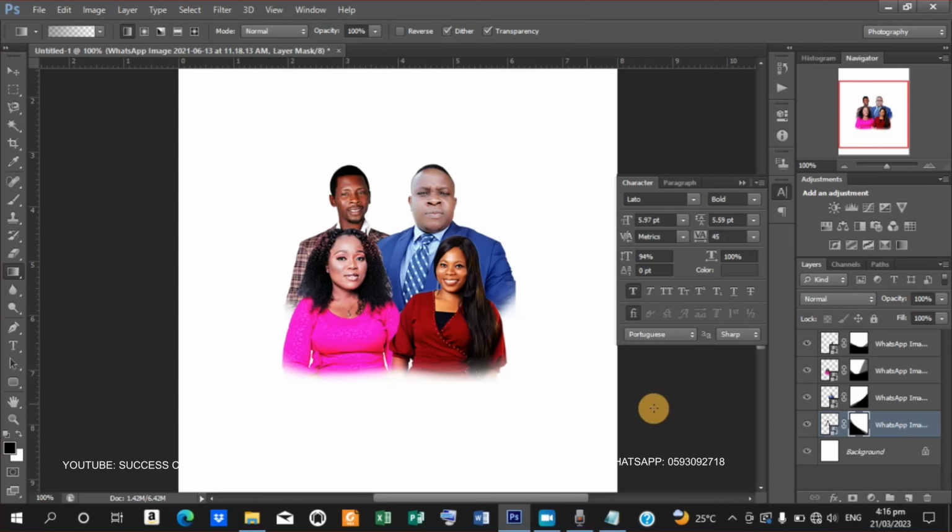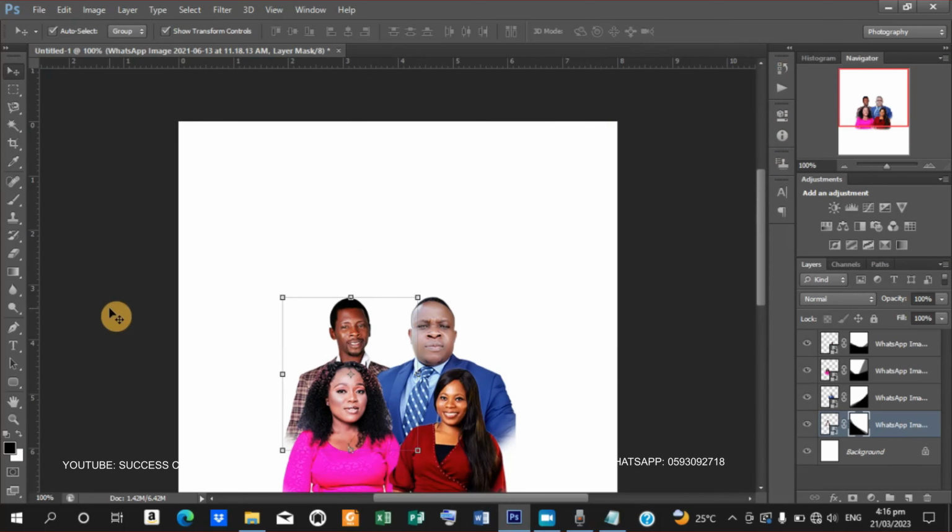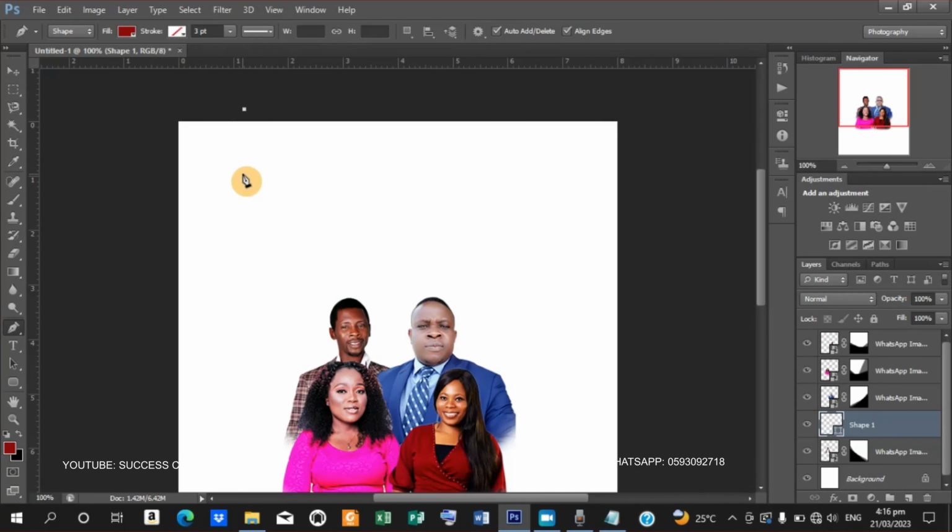Nice, and that is very nice. So the next thing we'll do is that we'll pick the pen tool. This is the pen tool. So we'll pick it and come and draw a nice shape like this, like this, like this, like this. Then you join it. All right, so this is the shape I want us to draw.